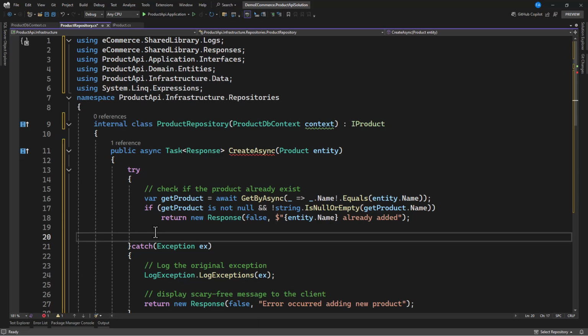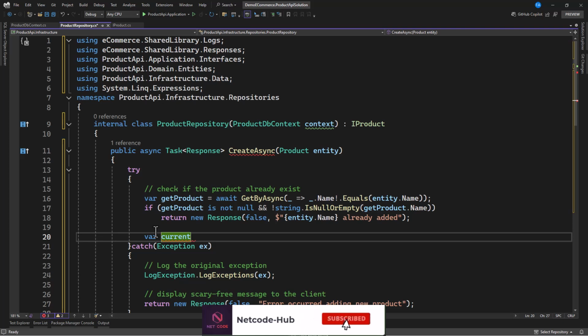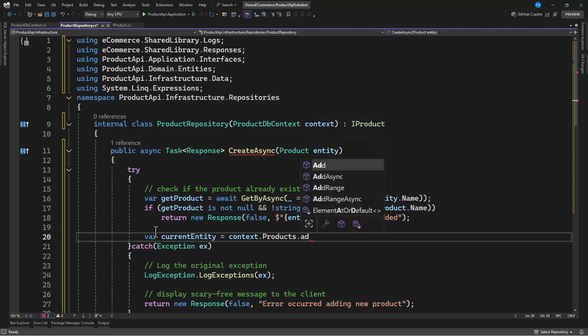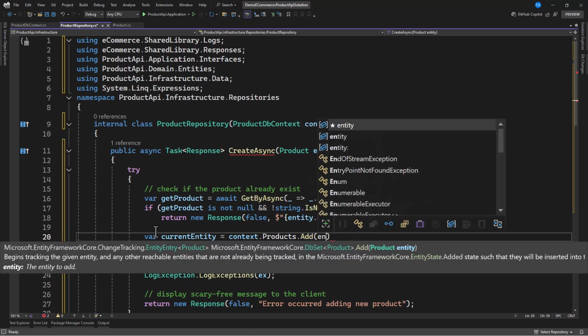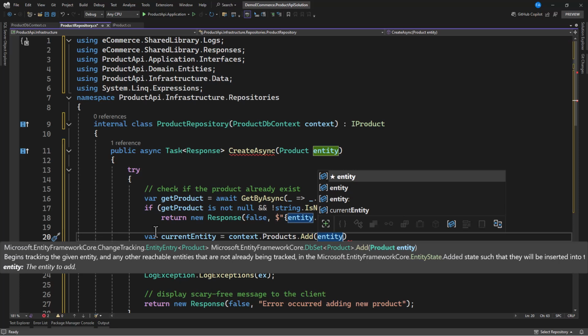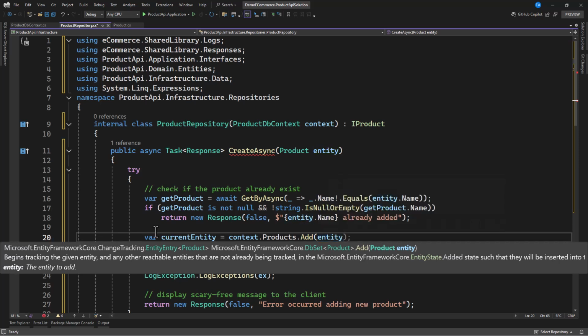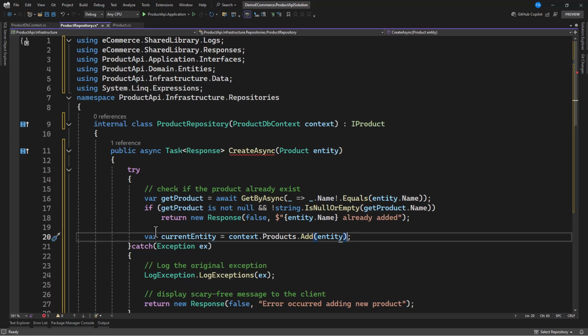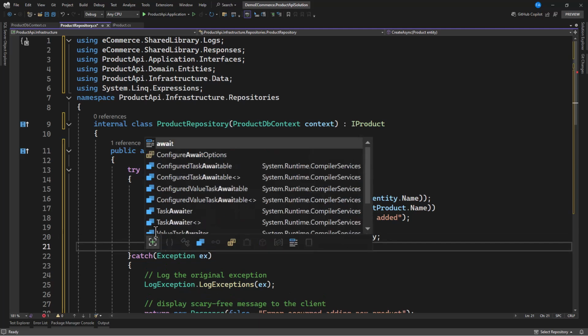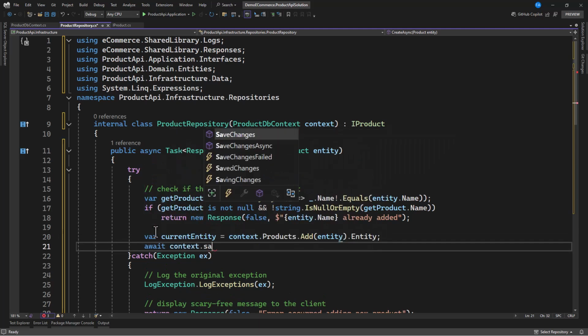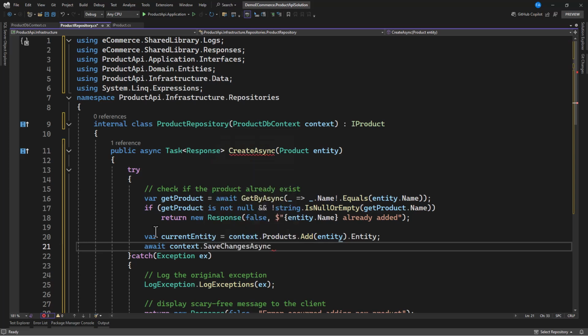Okay, so aside from this, what are you going to do? In case it does not exist, then you want to have a current product added. So that is a current entity. Then equal to, you're going to have context dot product database, then that's a table dot add, and now we're going to add a new entity that we have in here. Okay, that is this entity coming in. And now after we add, you want to await context dot save changes async. You want to save whatever thing that you've added, save it peacefully.